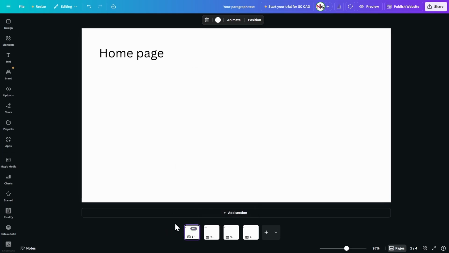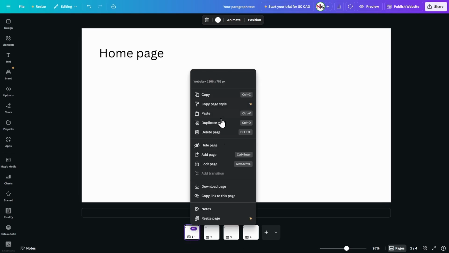And by the way, if you don't see this type of view which has all the pages listed at the bottom, just click on this Pages button, which says Pages. It also says Hide Page Thumbnails. So make sure this button is lit up. And to rename the pages, just click on the 3 dots and then click on Add Page Title.